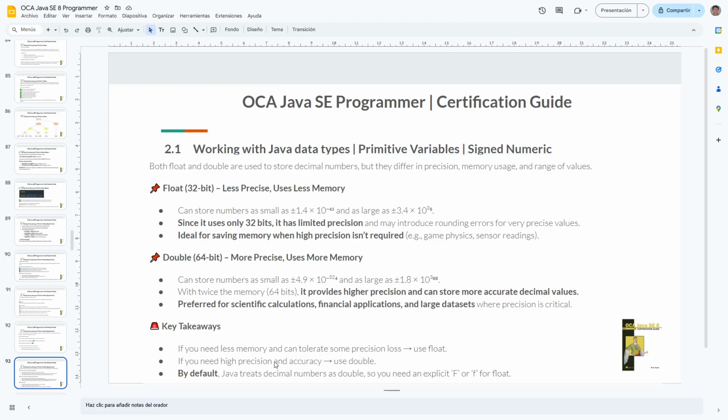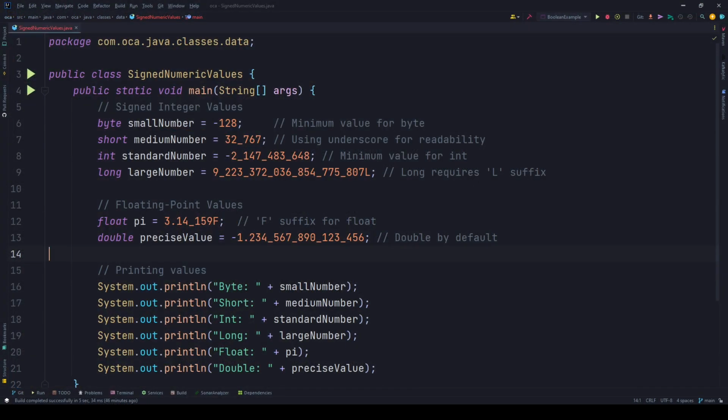By default, this is important to remember, Java treats decimal numbers as double. So if you need an explicit float, you need to add f, lowercase or uppercase, it doesn't matter. Okay, let's continue with our code example. I have already written some code in here, so I can only explain that.